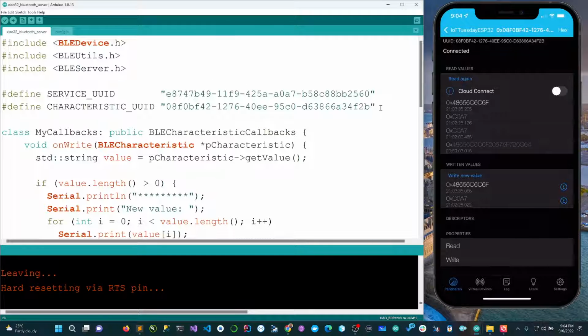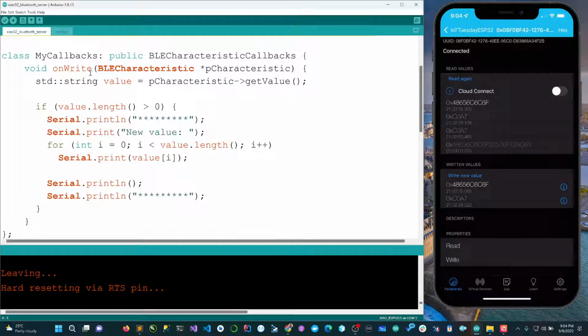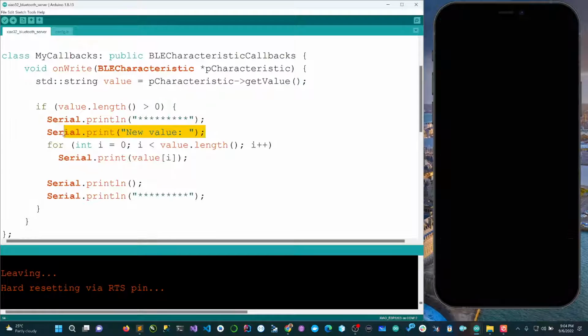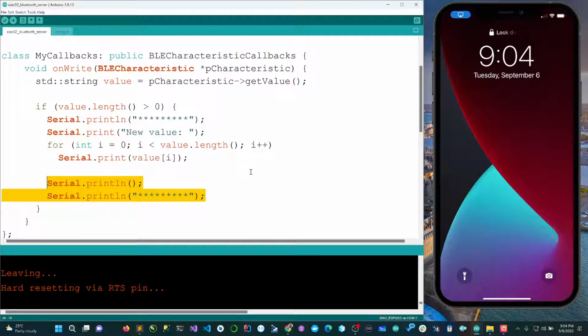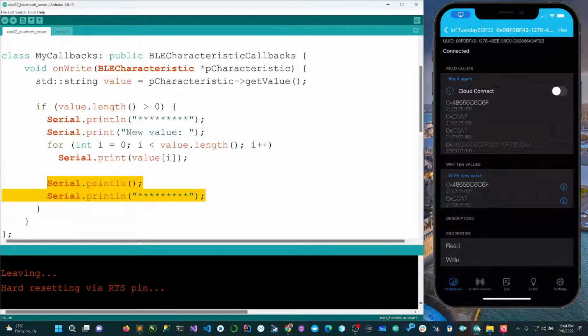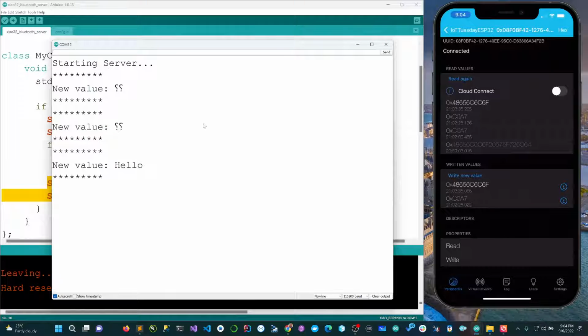We define its characteristic UUID. We define the service UUID. We tell it, hey, this is a callback. Anytime something comes, you print this, and then you print the value, and then for each character that is returned, print everything together, and that's it. So that's just what we saw. If I go back to the serial monitor, that's what happened. It prints the new value, and then the value itself, and then closes this. That's all it does.